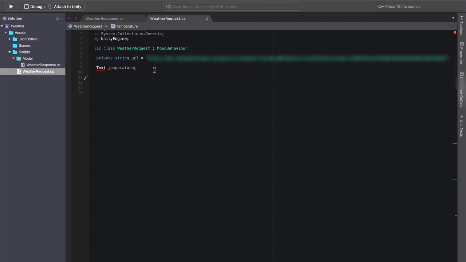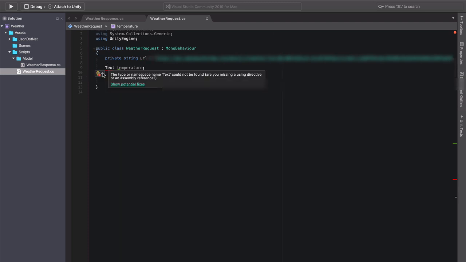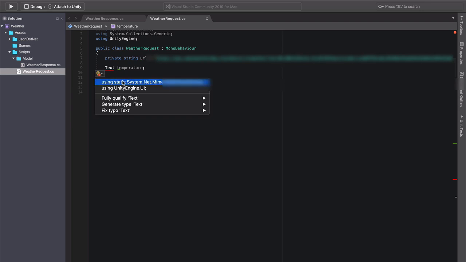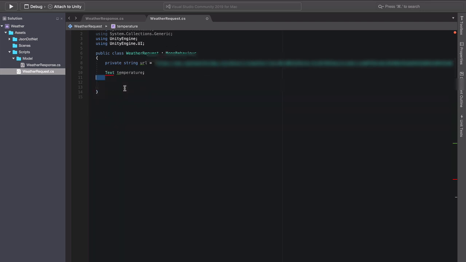Okay, right. So we need to add a reference to the Unity Engine UI library, which is why that text there is underlined. So if I just add that there like that, see, it resolves the name, and we can carry on.